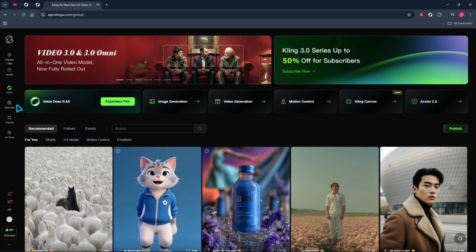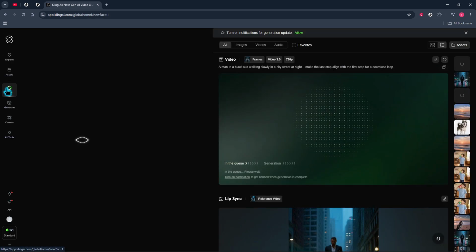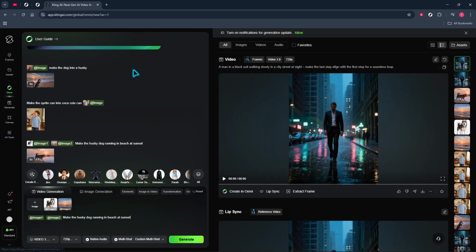From the dashboard, click Omni. Think of Omni as Kling's all-in-one creative hub, where you can jump between image and video tools without leaving the flow. Inside Omni, choose Video Generation, then click the Image option. This tells Kling you want to drive the video using still images as your visual source, rather than relying on text alone. Next, Select from History.